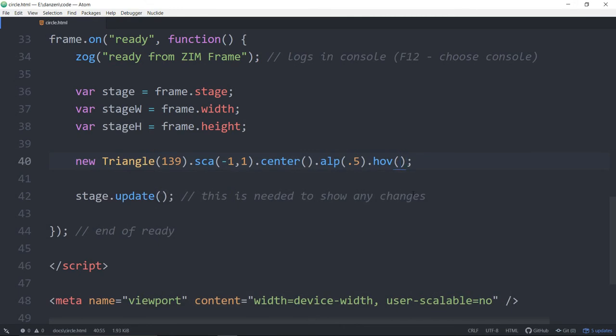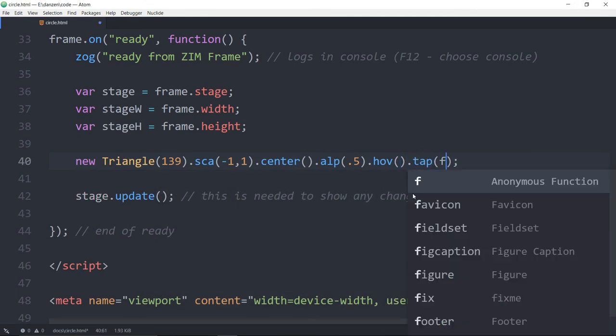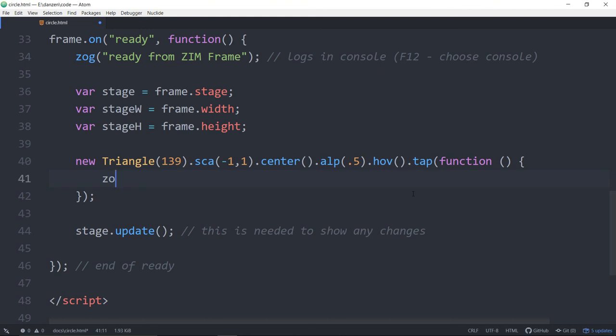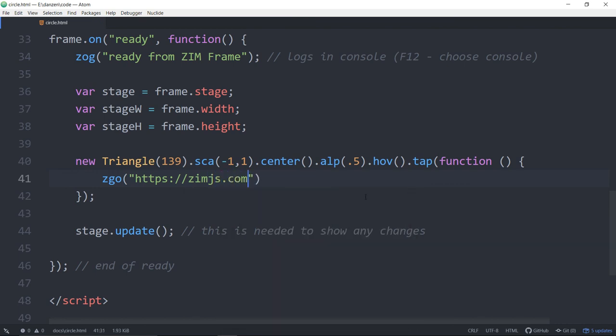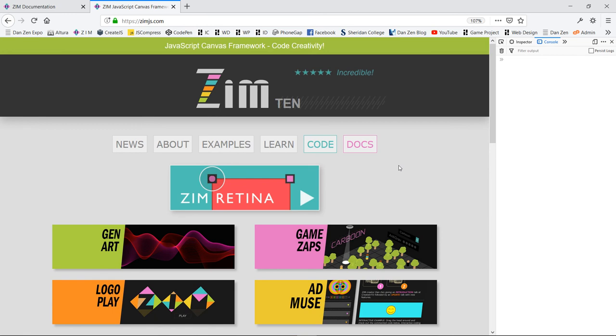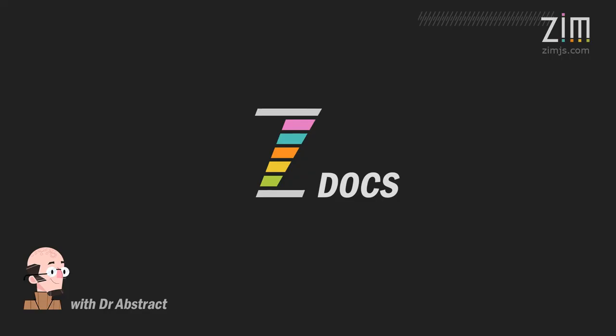And if we want to tap on it, dot tap, you can put in your function. And we will go to http://zim.js. All right, you ready? We refresh here, and hey, let's go up. And we're at zimjs.com, where we can end this docs. There we go. Dr. Abstract for ZIM docs.